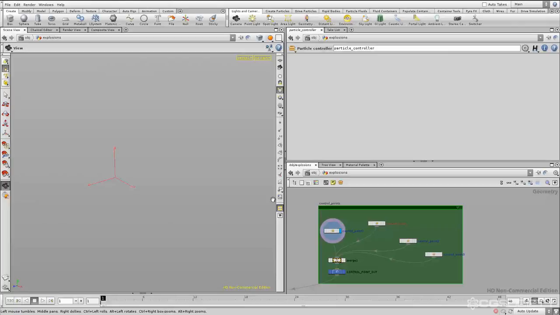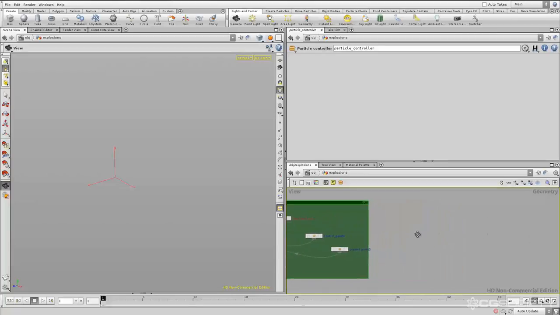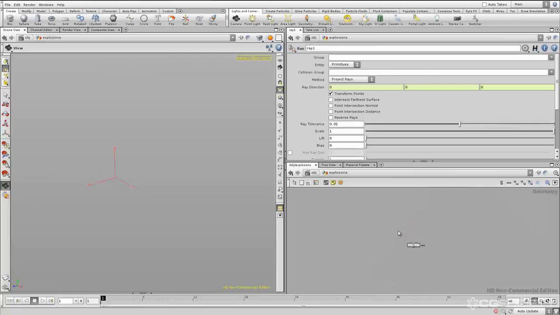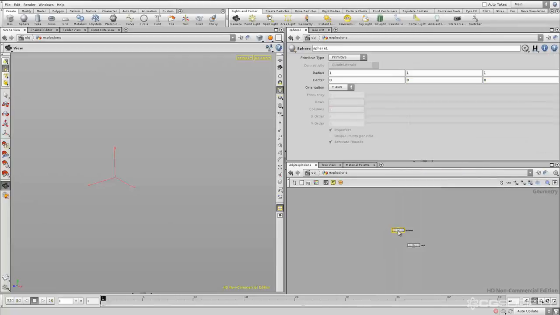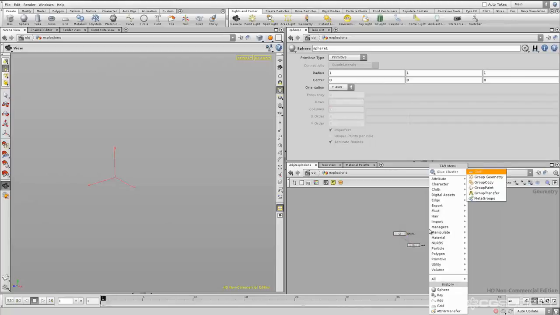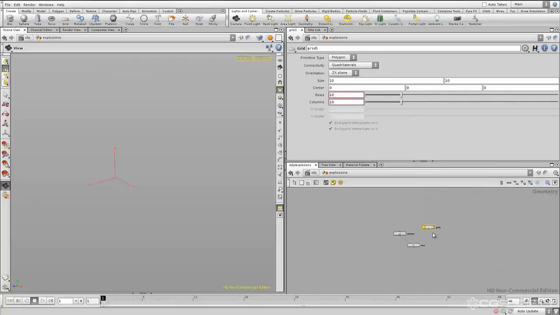So what is guide geometry exactly? Well, let's take a look at an example of guide geometry. One of the Houdini nodes that uses guide geometry is the RaySop. So I'm just going to come over here and put down a RaySop. And let's just make a sphere and wire it into the first input, and a grid and wire it into the second input.